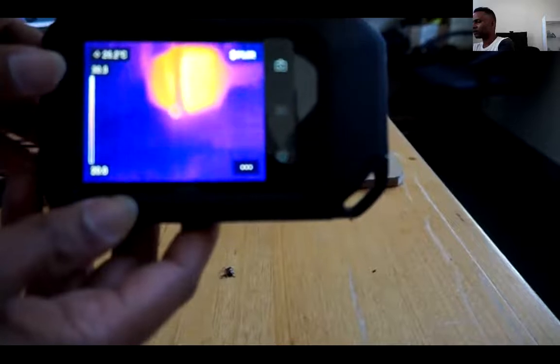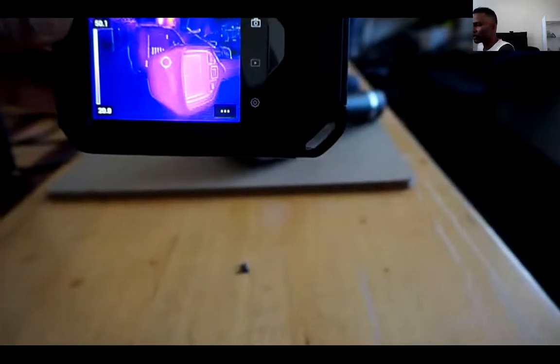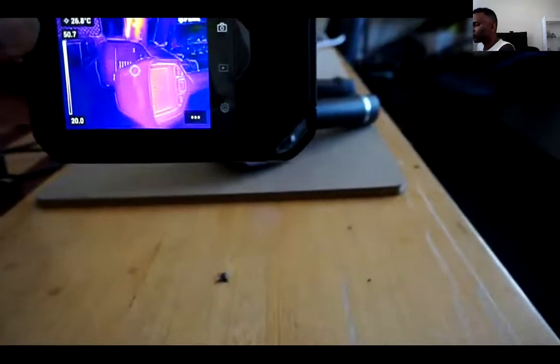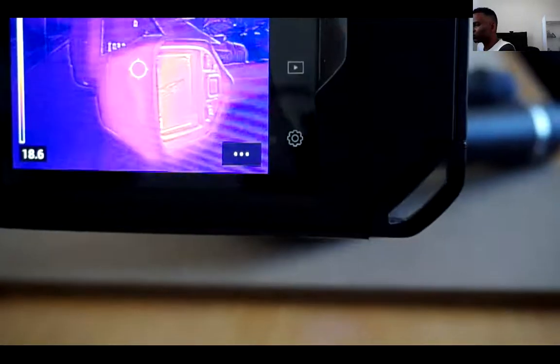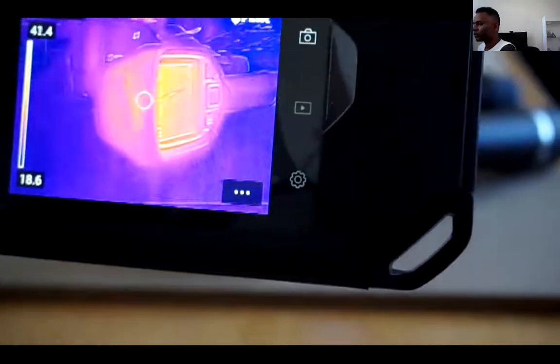This camera sits around $1,200. It's nice and compact, very easy to use, and it's a good starting point, even for electrical applications. If someone's starting off and wants something simple and easy to use, it's a good starting point. So that's called the FLIR C5.